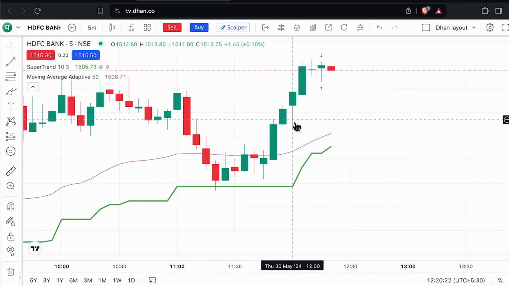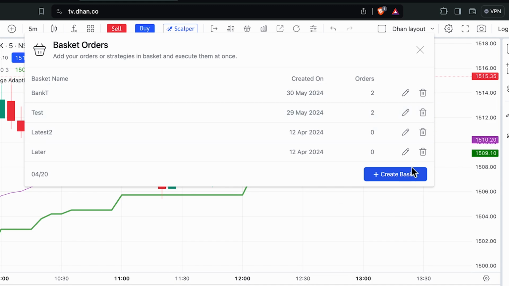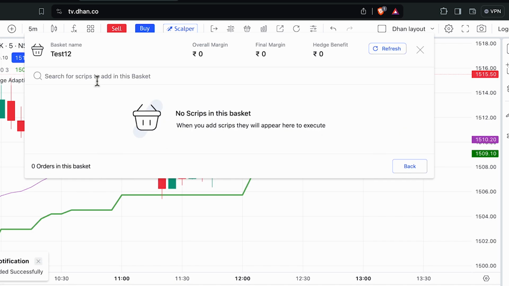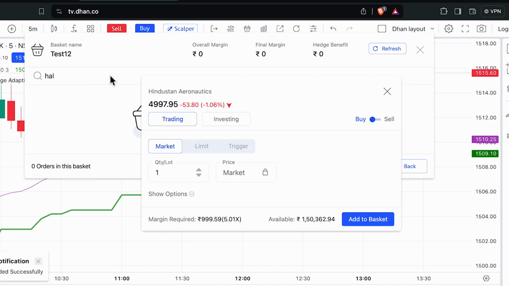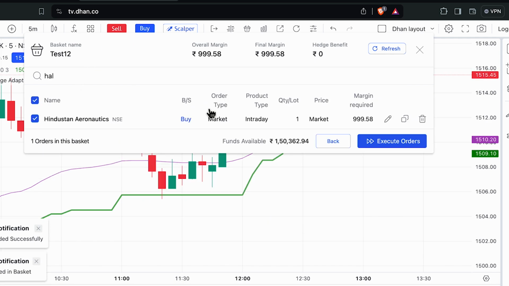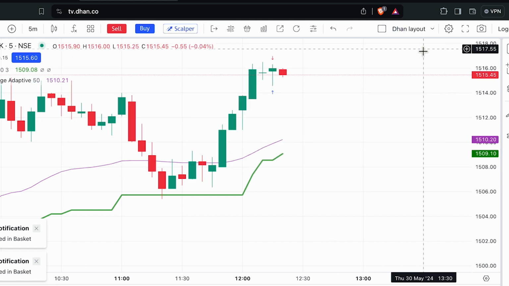Within these Dhan charts, you can also create a basket right here on the top. So you can make your own basket and add various stocks over here. So I can just create a basket, name it, and start adding stocks on this. I need to decide the quantity and add the stocks. So pretty easy to create a basket and execute orders right from here, all within the chart.